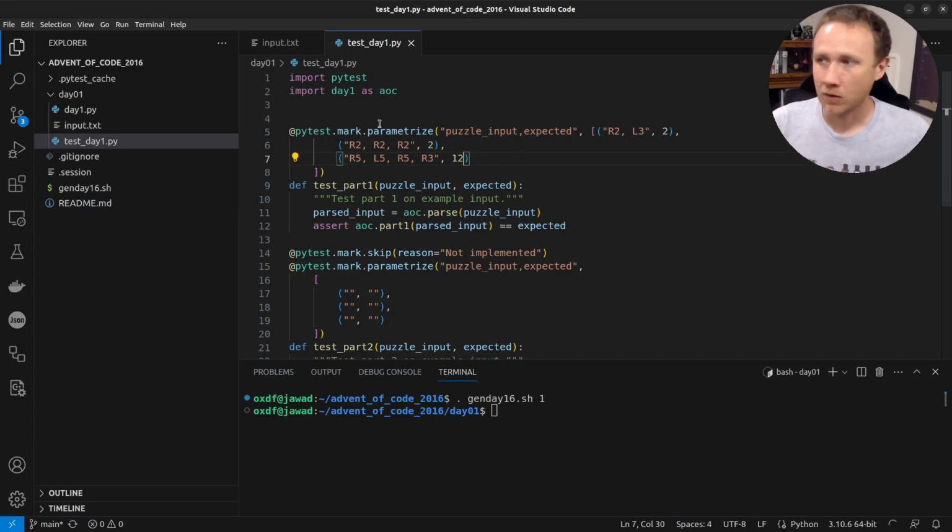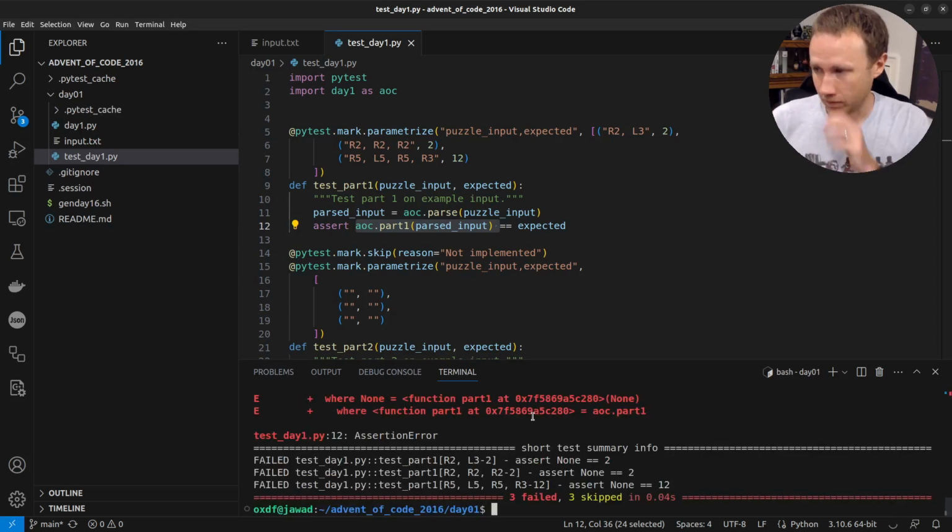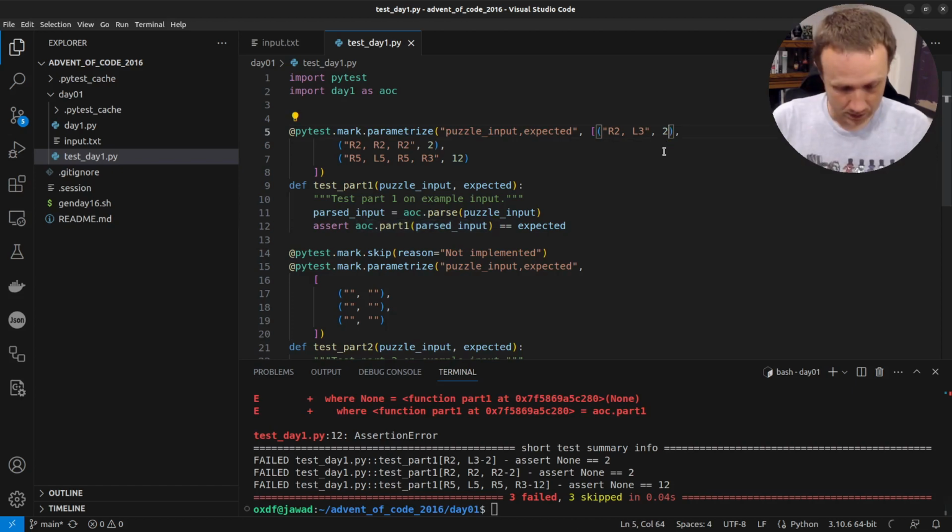And so that's going to run this test 3 times. Each time is going to parse the input and return parsed input, and then it's going to call part 1 on the input, and check to see if it equals these numbers I've given it. So I can run pytest right now. And we fail 3 times. None equals 2, none equals 2. Didn't expect that. This should be 5. Silly typos. And none equals 12.